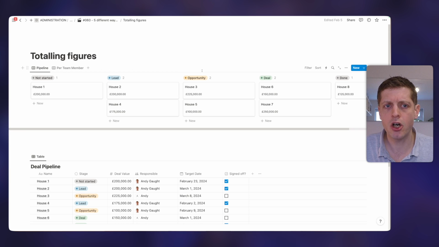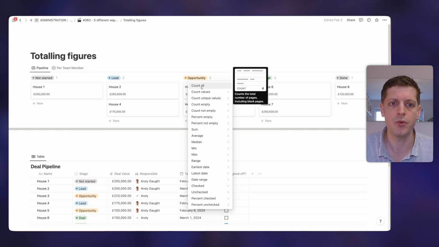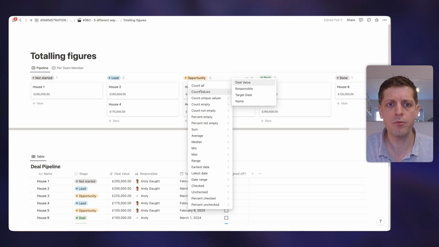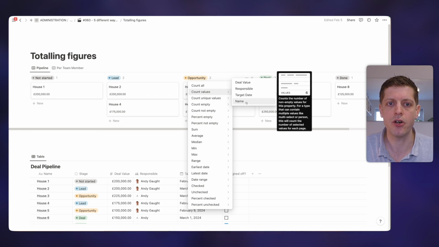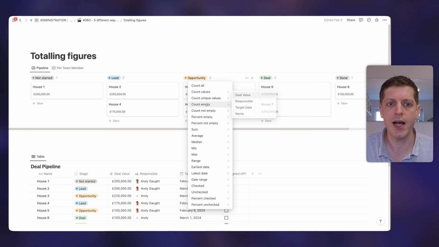And you'll see for each of the columns, we've got these little numbers next to the column headers. And here you can do a whole host of operations on the cards that are in those columns. So for example, if I click this two, the first thing is we can just count how many items are in each of the columns. So we could count all of them. We could count the values based on various bits of information. We could count the number that have got an empty field. So if you wanted to make sure that all of your cards have got all the information, you could count the empty or not empty.